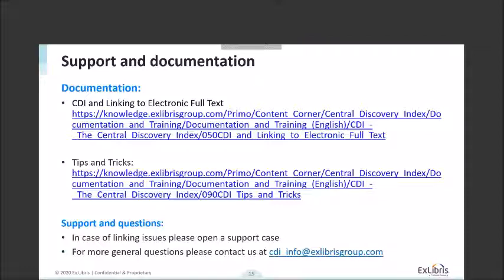If you have a more general question about linking behavior, please also contact us at CDI Info. It's just that if you have a very specific case about a specific collection, we don't have analysts under CDI Info, so we can answer general questions about linking, but we cannot do analysis for specific issues. So again, please open a support case if you have a specific issue with a specific collection, but for more general questions, we'll be happy to hear from you at CDI Info.